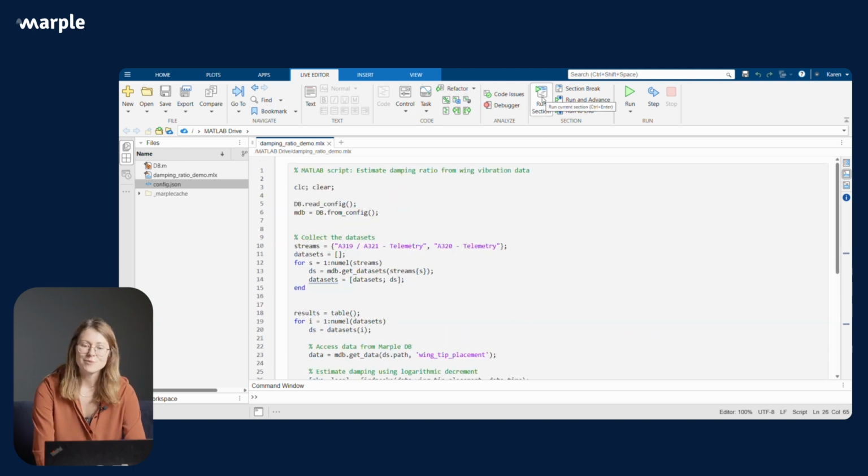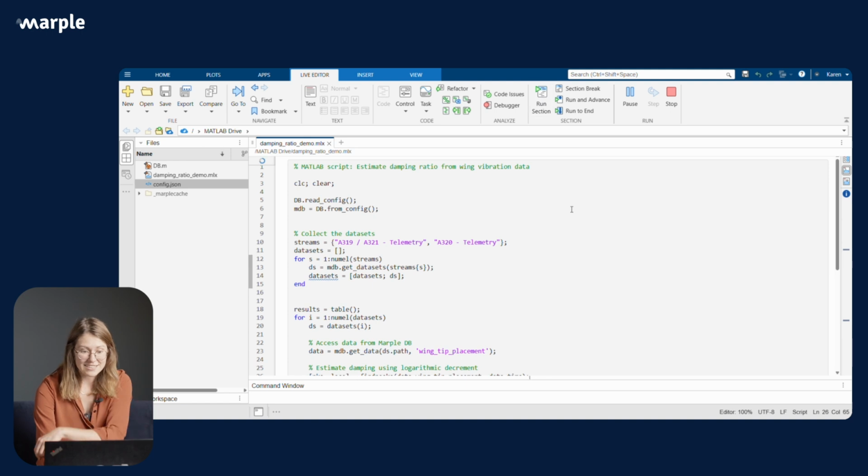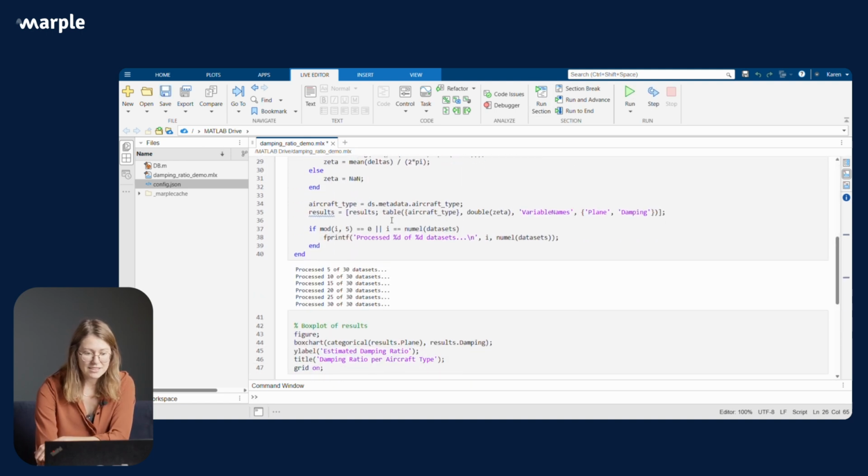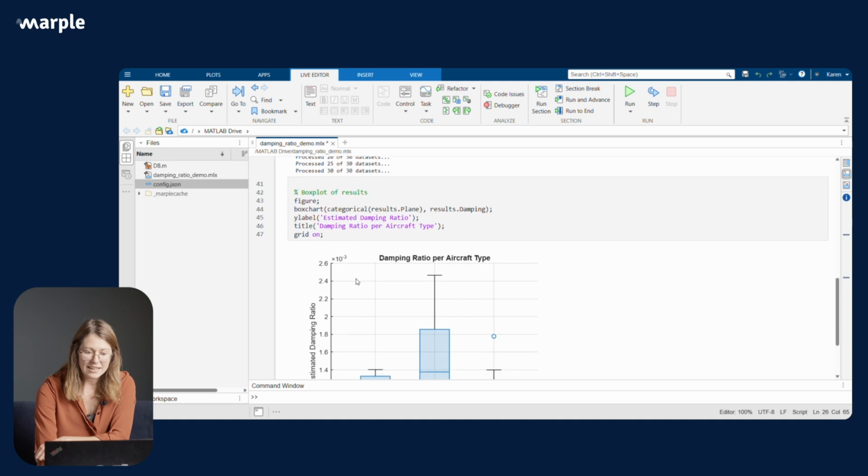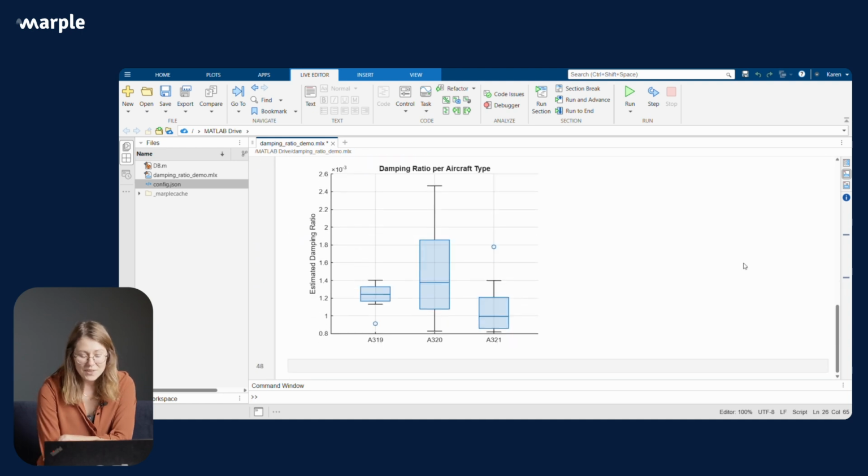So now we have put it all together. Let's run this script. See, the datasets are being processed, and in the end, indeed, we get a nice box plot, and we can see, for example, the A320 has a much bigger variation on the damping ratio. One thing to mention, we fetched this data from Marple DB, but it's also stored in a local cache on your laptop, like you can see here.